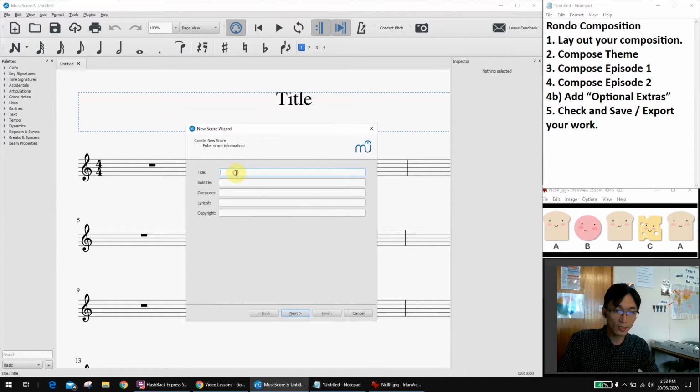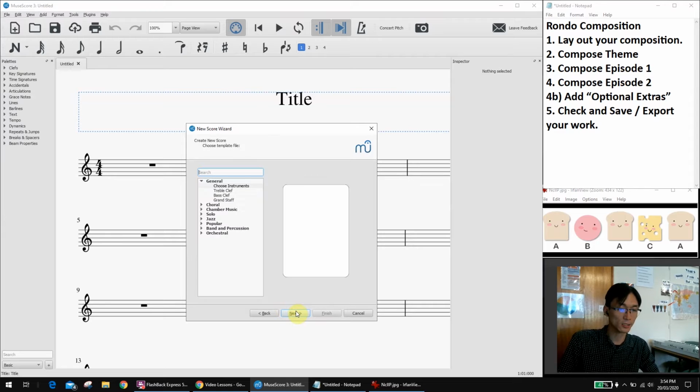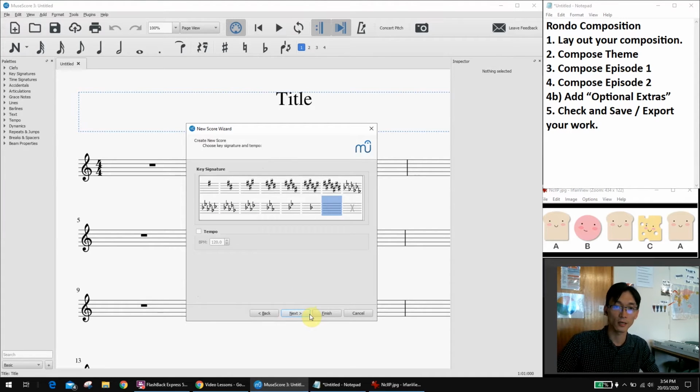All right, now over here, we're going to title our piece Rondo Composition. And you don't need a subtitle, but for composer, that's you. So put your name there, by, and I'll put my name. You can put your name there. Go to next. All right, now over here, we will be composing for the treble clef. So just select treble clef and go next.